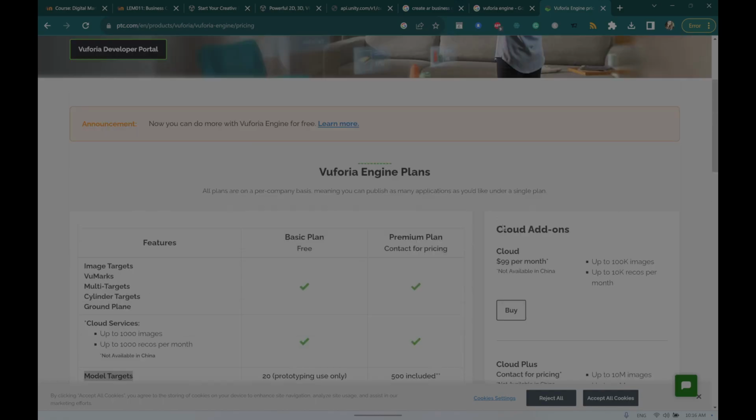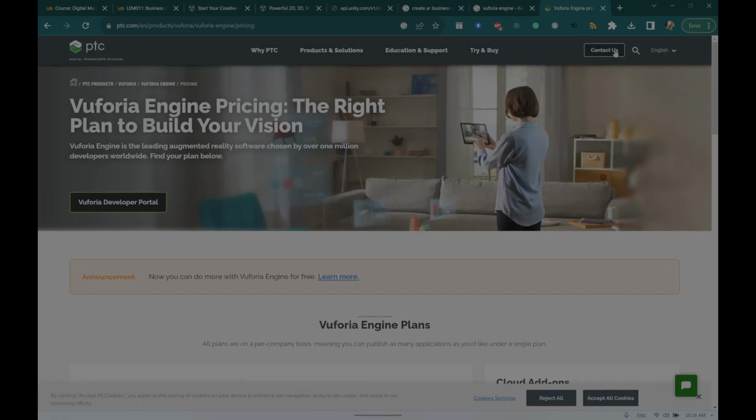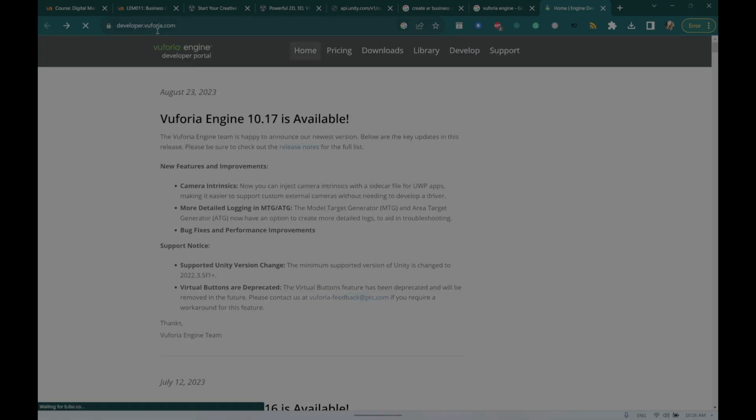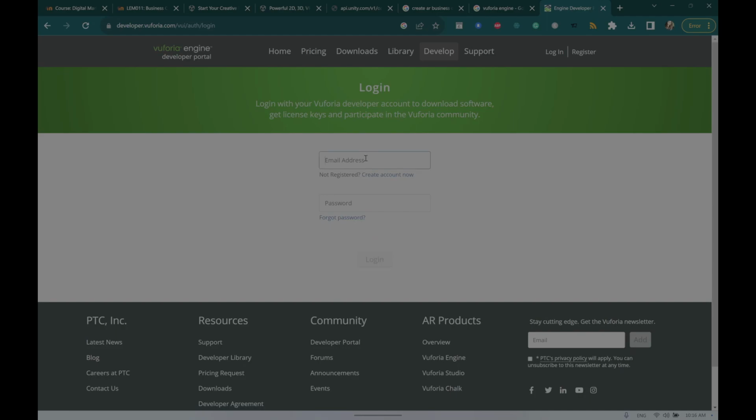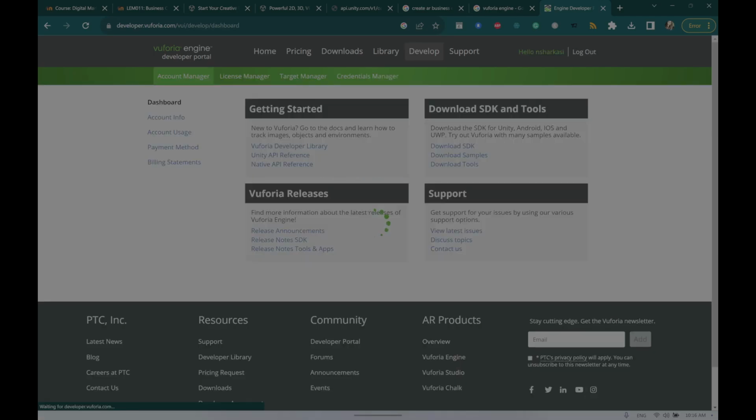Okay, you guys, this is one thing I would like you to do, which is create an account with Vuforia Engine for developers. I should have an account here. I need to remember what my account was. Let's see if I still remember the password. Oh, yes, I do. And they know me. Here we go. So here is my account.